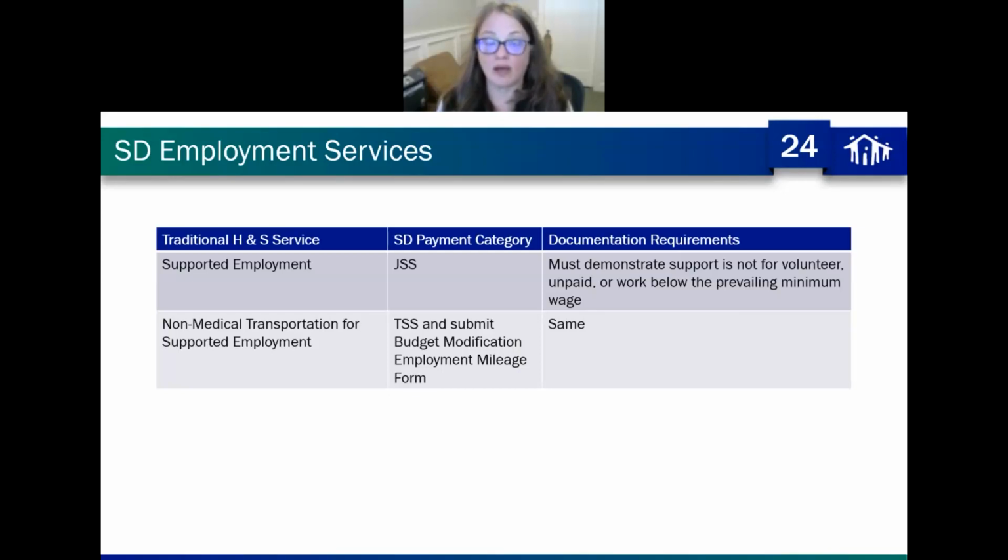We also have available to our self-directed participants our transportation support service, which again would be for that non-medical transportation that an individual needs to get to and from their competitive and integrated employment. And that can be requested as transportation supports with that budget modification employment mileage form. And again, we're going to talk about what that budget modification would be further down in this presentation.